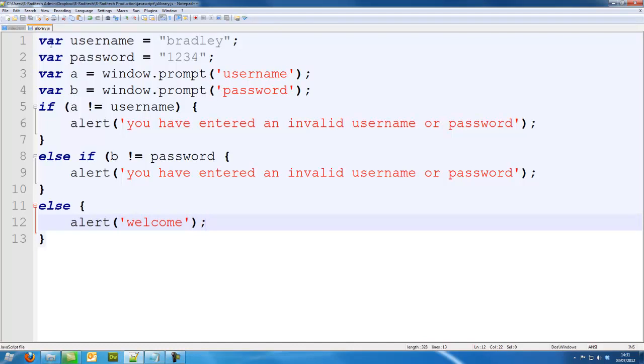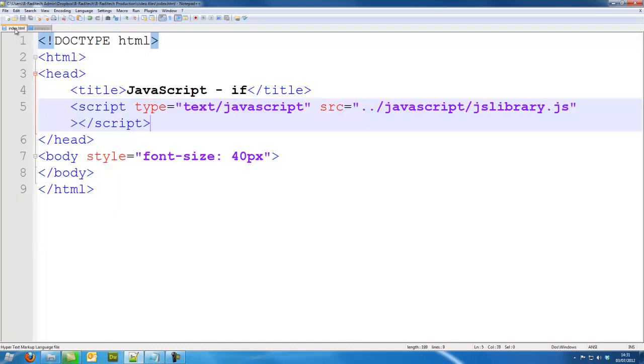So as you can see, we've made some variables and we've checked if the user has got it right or not. If they have, then it says welcome. If they haven't, then it says this message here. So let's go and test that out. So I go and run index.html. Oh, it doesn't seem to be working.